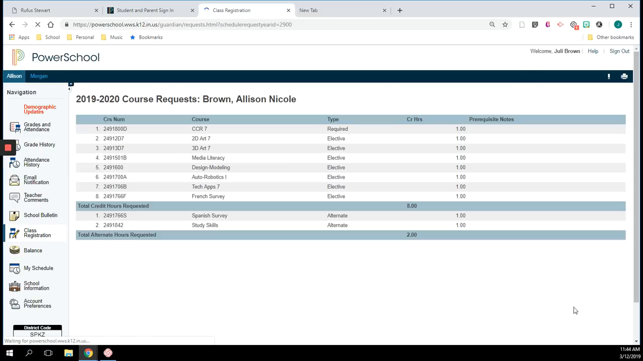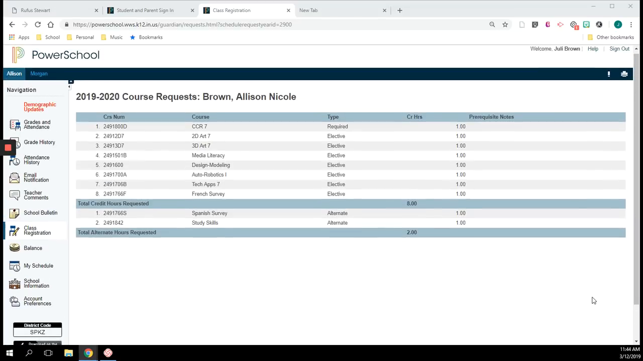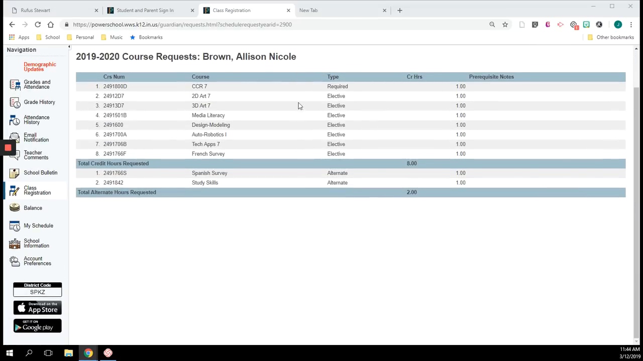And once you click submit, using my daughter as an example here, it will show you all of the choices that you chose plus your alternates. And you can print that if you'd like to remember it, just for your reference. But once you've hit submit, you are all finished and there's nothing more you need to do.